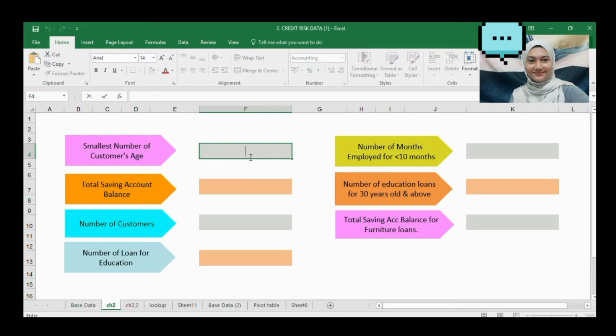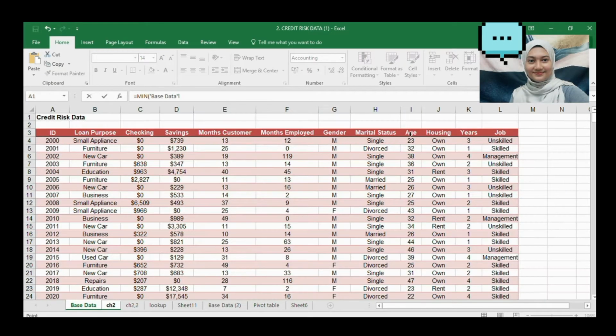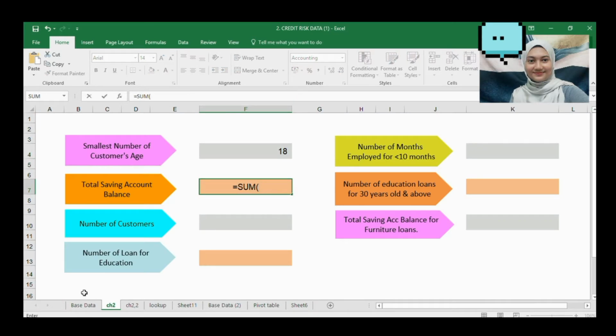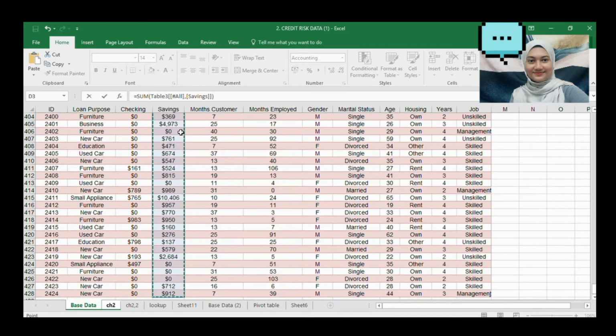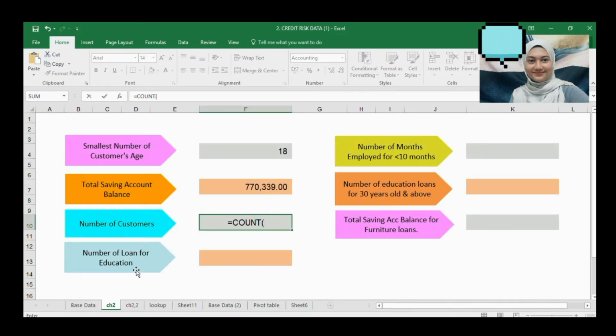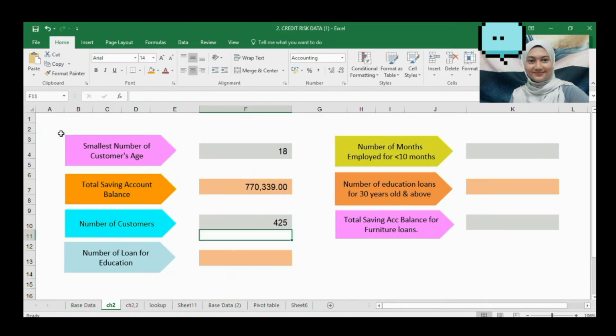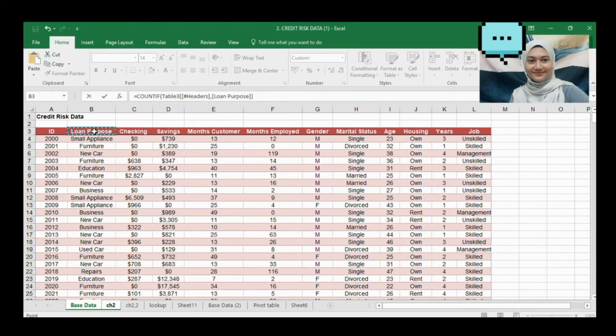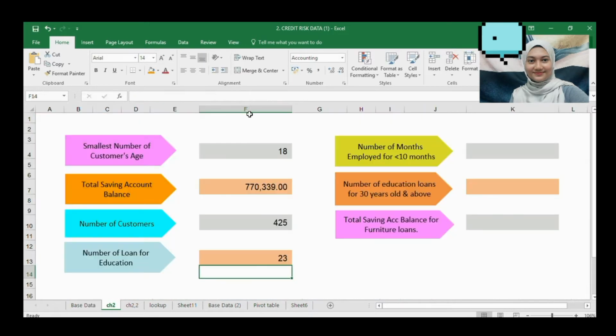Chapter 2. Firstly, equal to mean, open the bracket, select age range, close the bracket and enter. Number 2 equal to sum, open the bracket, select savings range and enter. Number 3 equal to count, select ID range and enter. Number 4 equal to COUNTIF, select loan purpose range, select education and enter.